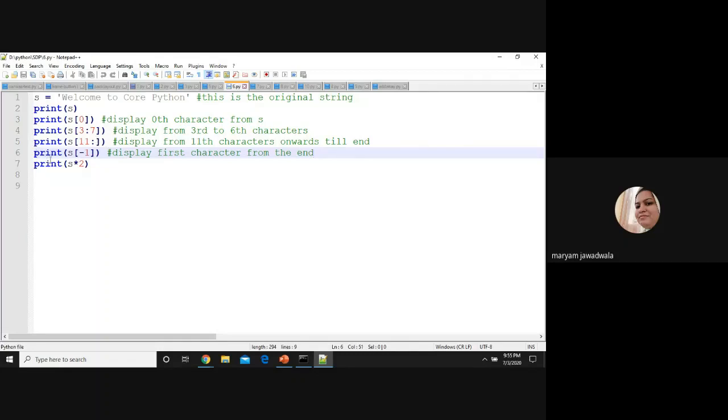right? Next one, print s minus 1, means it will display the first character from the end. It will start displaying the characters from the last, right? And then suppose I'm writing print s into 2, means the same string will be copied and displayed twice. Okay, so let's run this program.